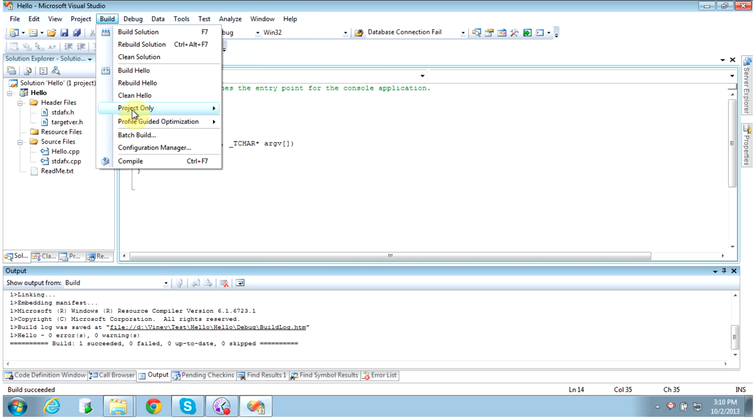And if you have more than two projects in this solution, you can build them individually from here itself. You can see two or three options here, but right now we have only one. In that case you can see only the build project option, right? And you can build a particular project only.